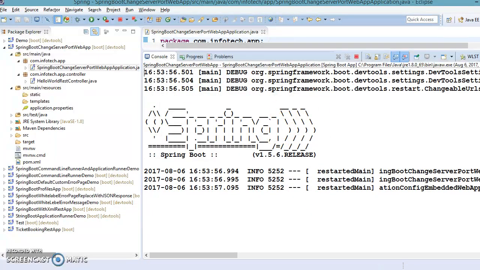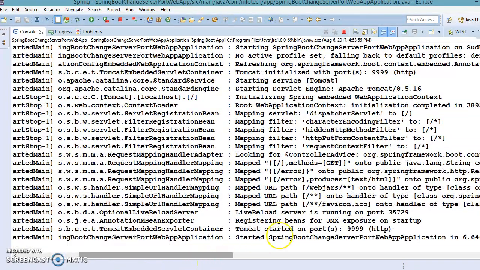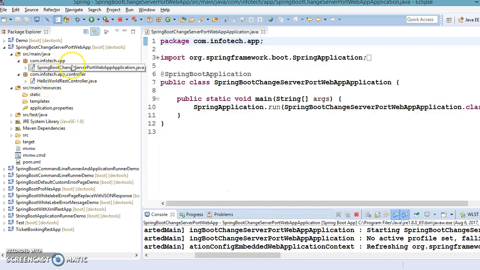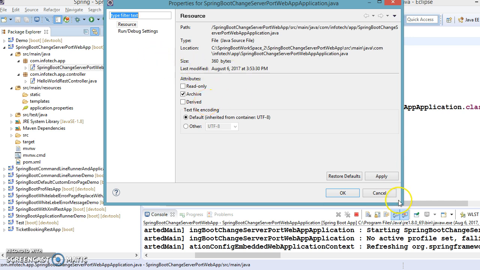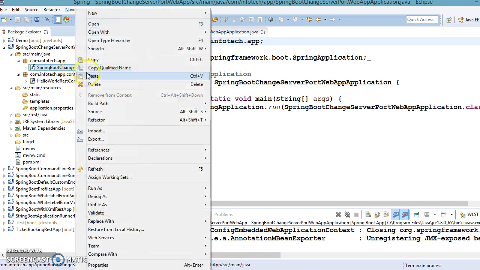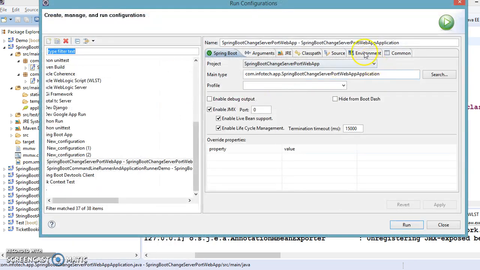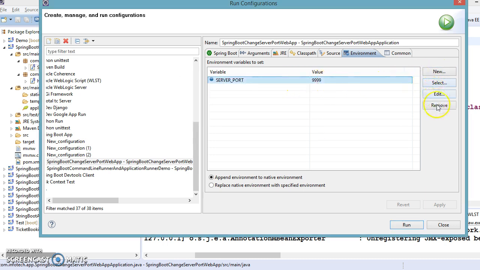Now here you can investigate the console, and here you can see our project is running. One thing I need to remove, because now the server is not running on the default port. If I go to the run, let me kill the server first, and go to Run As, Run Configuration, and here is something I have entered. Because of this, let me remove it.